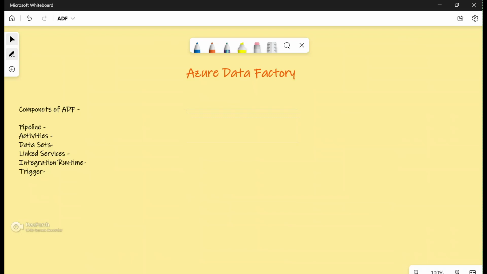In today's session, we'll discuss what Azure Data Factory is and what components make this service. So let's get started.